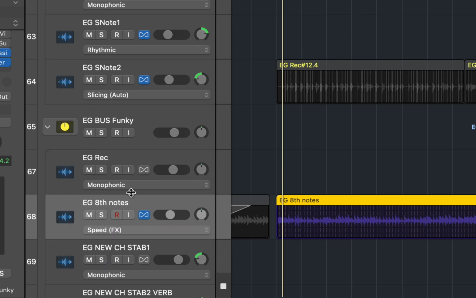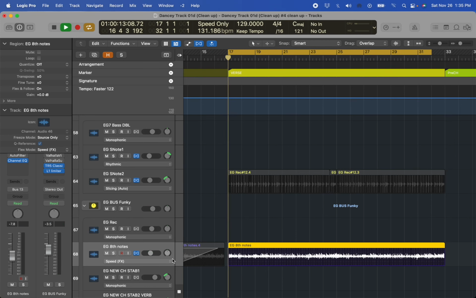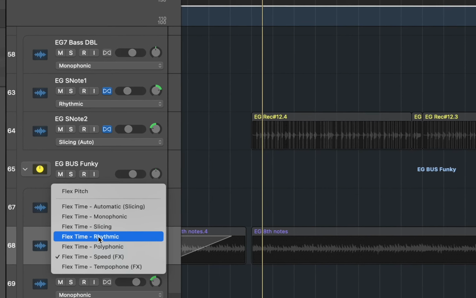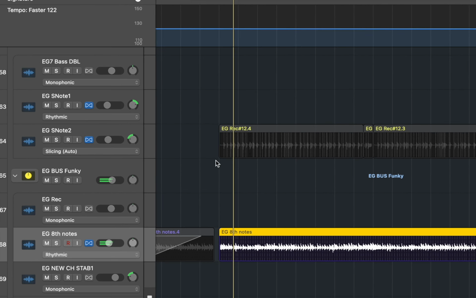Speed is exactly what I mentioned before. If I go speed and slow down or speed up the track, it also changes in pitch. If I go faster, it goes higher, or it goes lower. So we don't want to do that. I want to go rhythmic probably for this one. Just test it. I don't hear any artifacts, in other words, from speeding it up like that.